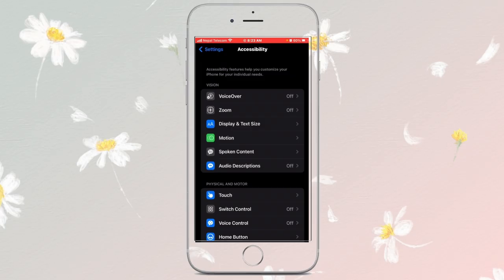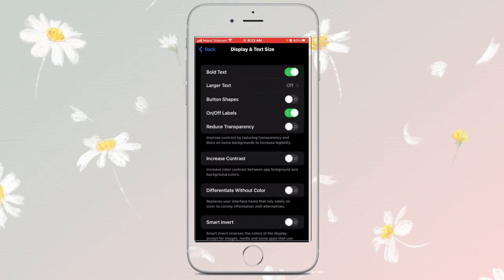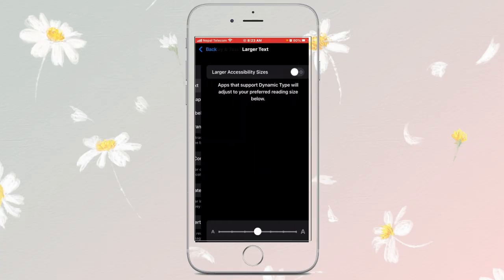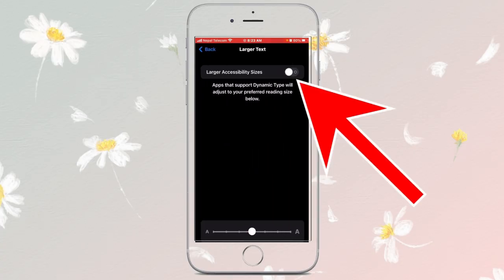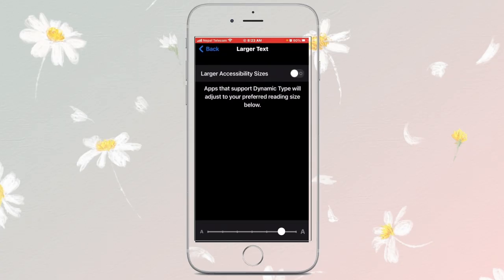On this screen, you have to tap Display and Text Size. And you have to turn on the toggle of Larger Text. Simply turn it on. And you can also increase the text size by sliding to the right.